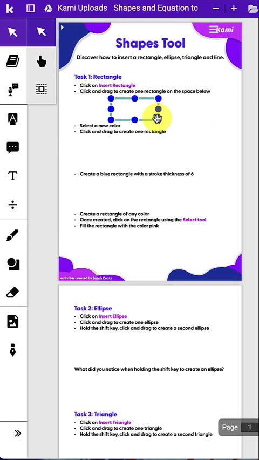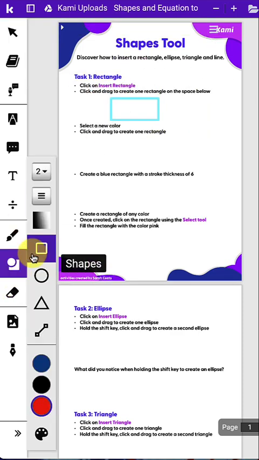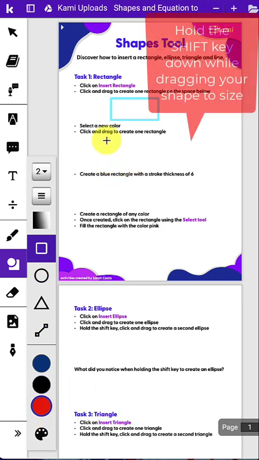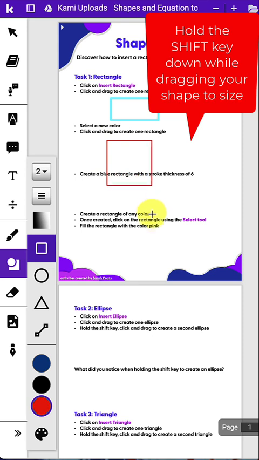Now, here's one more pro tip. Let's do another rectangle in red. And this time I'm going to hold the Shift key down while I'm creating it. And you can see when I hold the Shift key, it creates just a perfect square. So that's going to hold with all the different shapes that we create.